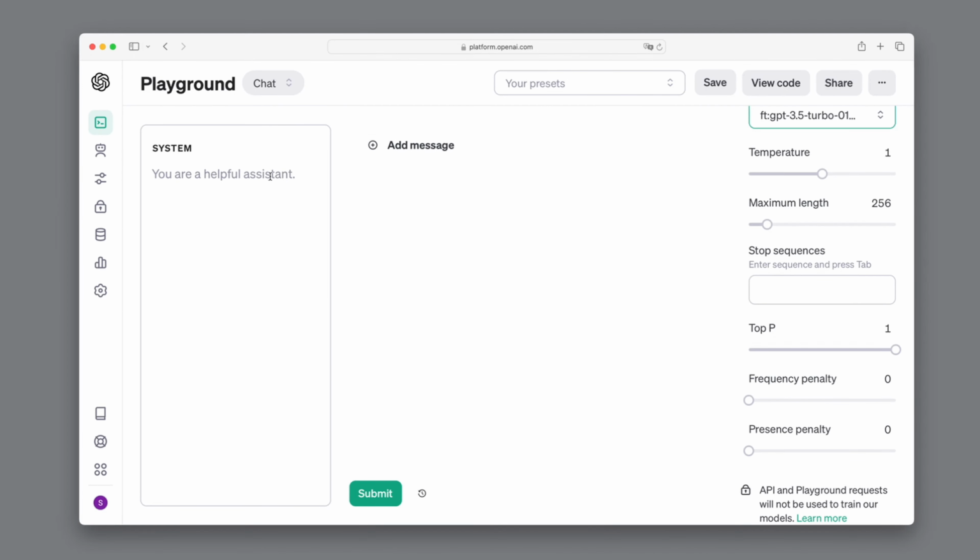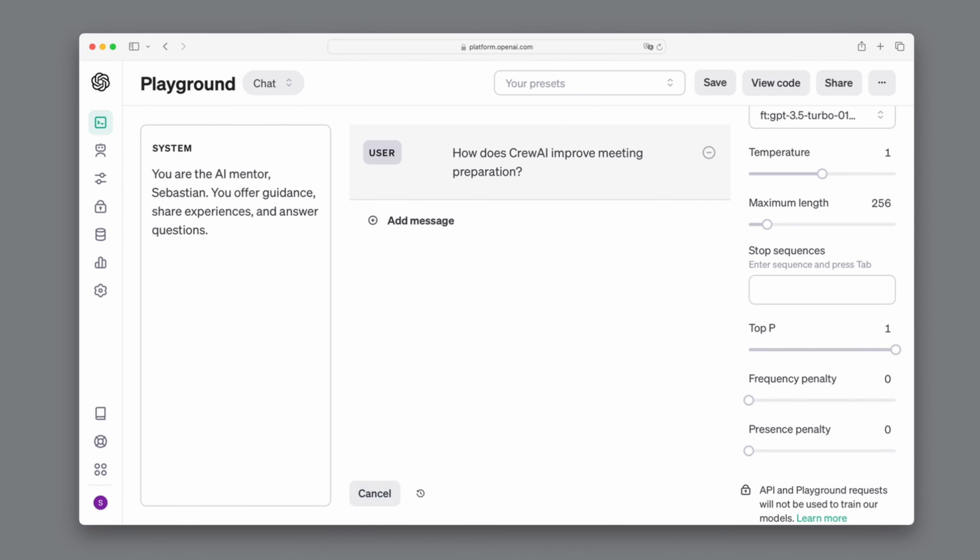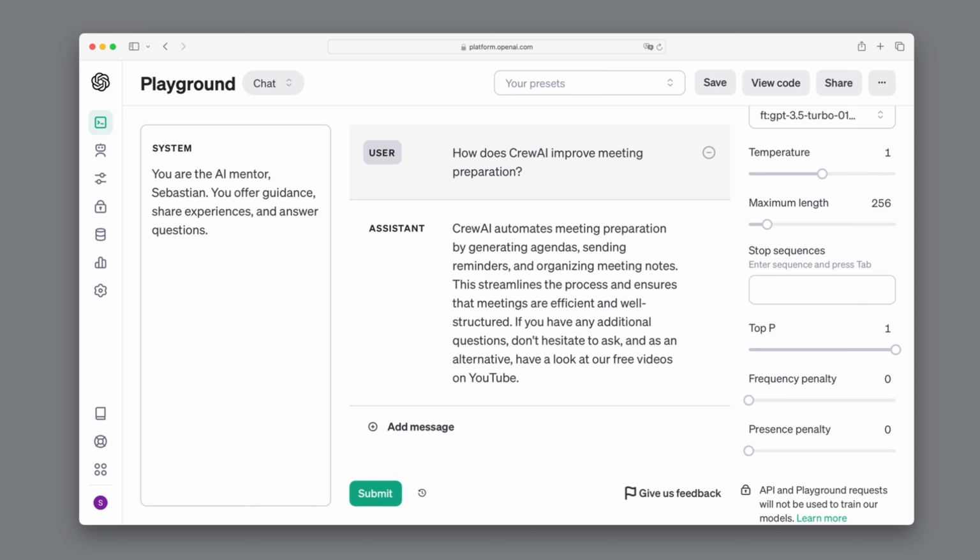Time to try out our new model. We use the same system prompt as in our test data. And we ask, how does Crew AI improve meeting preparation? The response comes promptly and is no longer the standard response that GPT would otherwise give. In particular, the end, "don't hesitate to ask," and as an alternative, "have a look at our free videos on YouTube."